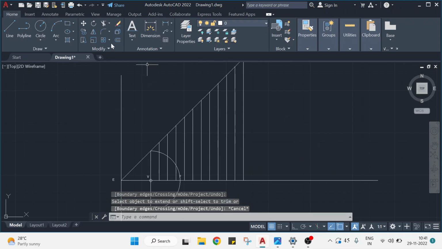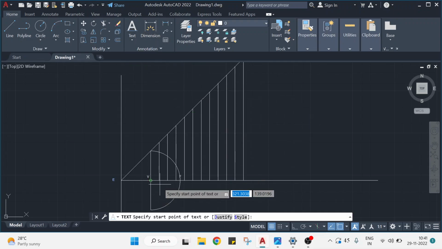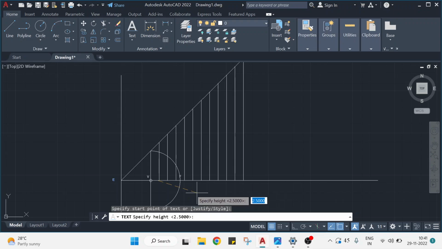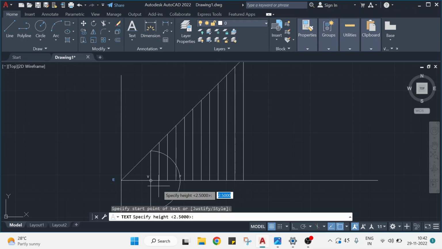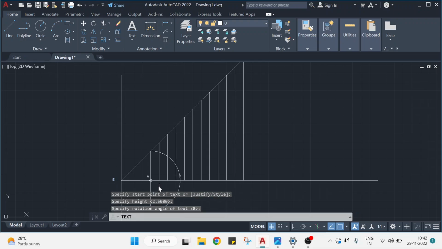Now I will give names for that. I will go with text, single line text, and from here I need to go right. Oh, sorry, I will press escape. I will go with single line text, and from somewhere here I need to give 2.5 and 0. This is 1, 2, 3. Later on we can move that to a comfortable position. Right now I will just type it. Okay, 5, 6, 7, 8, 9, 10.